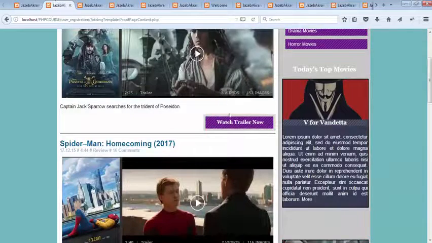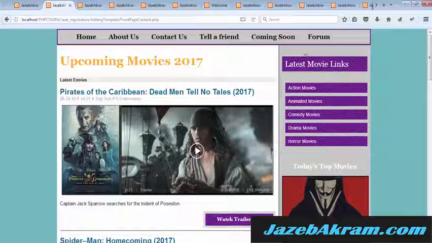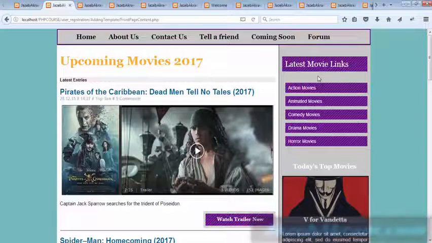So here is the thing. In the next lecture, I'm gonna add here a login and logout button. So if the user is logged in, he will see the logout button in our template. And if in case he is logged out, he will see the login button right here.